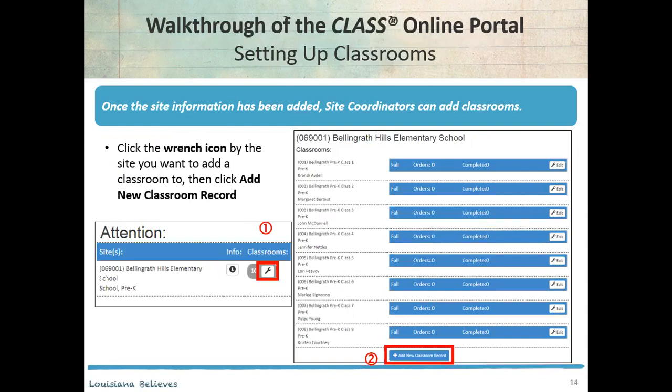Then you're ready to set up classrooms, and this is where site coordinators are going to be particularly useful because you guys are going to have the best understanding of what's going on at your site. So once the site's set up, you'll click on that button there that says classrooms. There's a wrench icon, and it's going to generate a list of all the classrooms that are either set up at your site or give you the ability to set up a new classroom. So in the case of this example, there are already 8 classrooms that are set up. If there was a 9th classroom that needed to be added, you go down to the bottom and you click Add New Classroom Record.